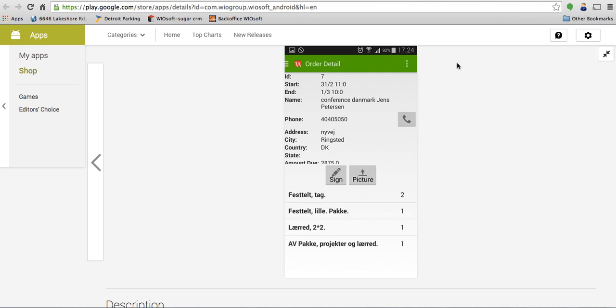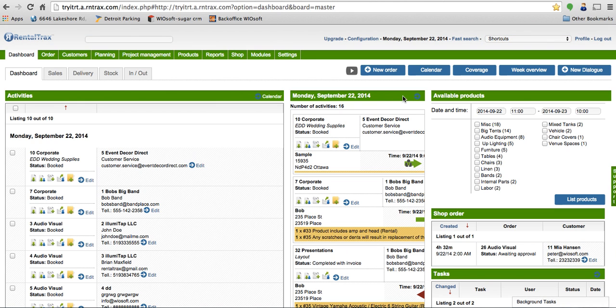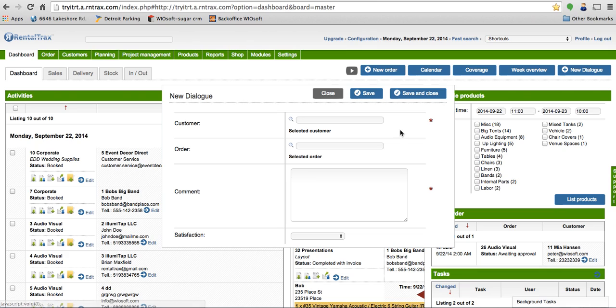So where does the information go inside your system? I'll log into our RentalTrax demo system here so that I can show you. So I'm going to log in to our RentalTrax demo here. You can see over in the top right hand corner there's a button that says New Dialogue. I can now use this in my dashboard. That's the same as from the app. We're creating dialogues, tracking any conversations we have with our clients.